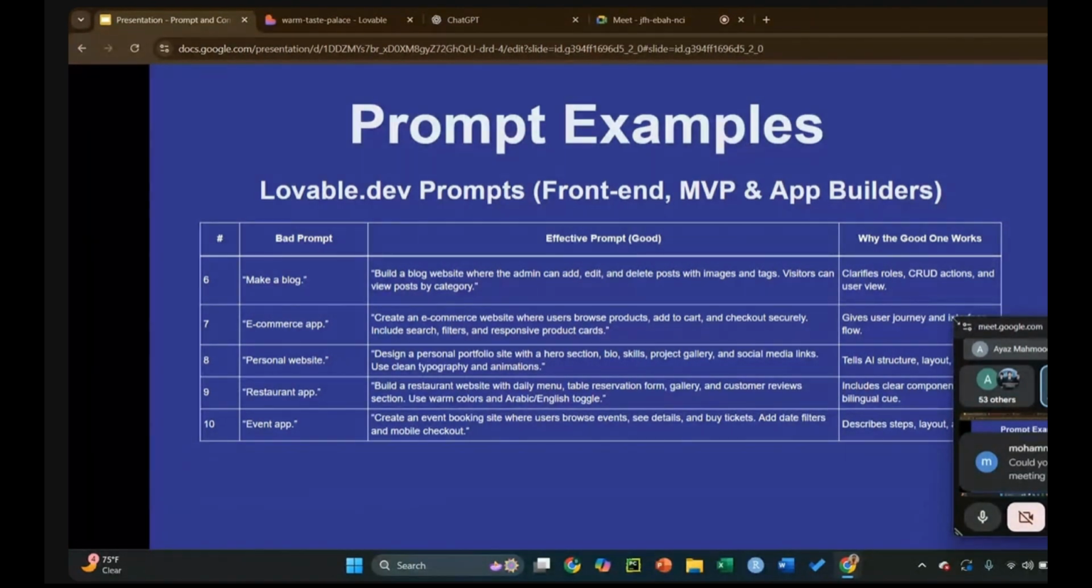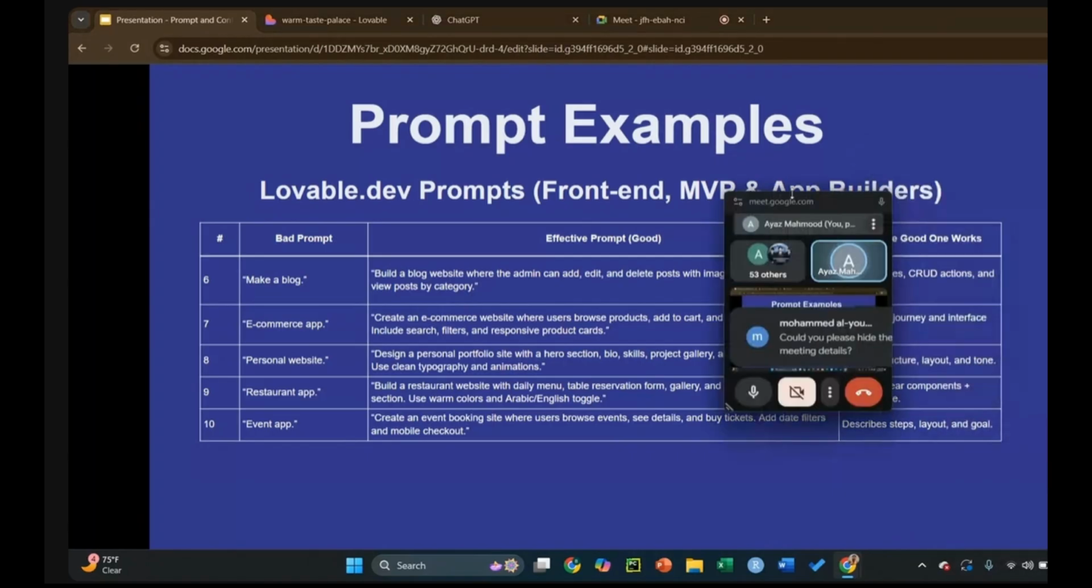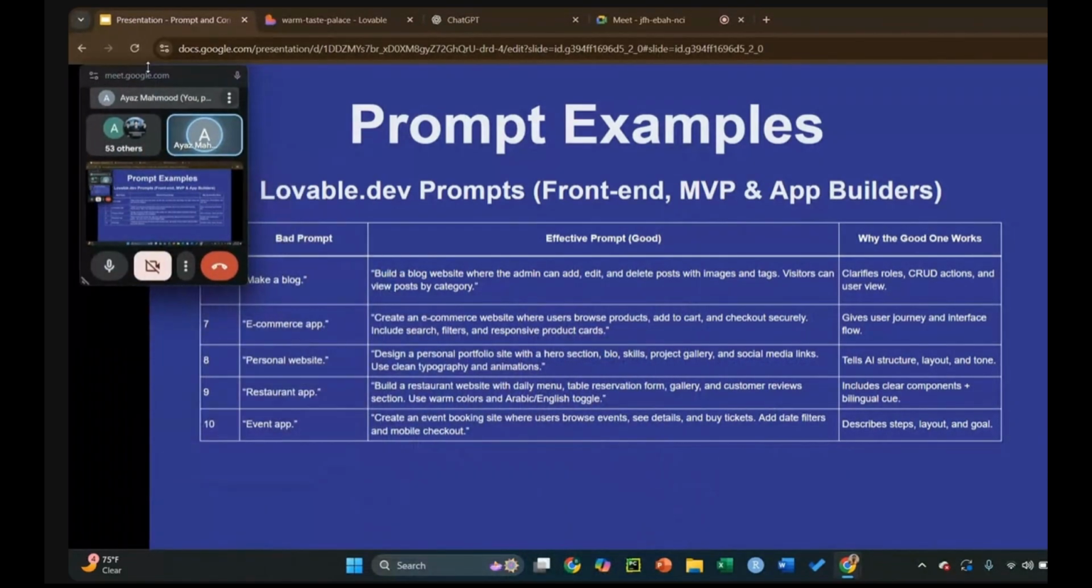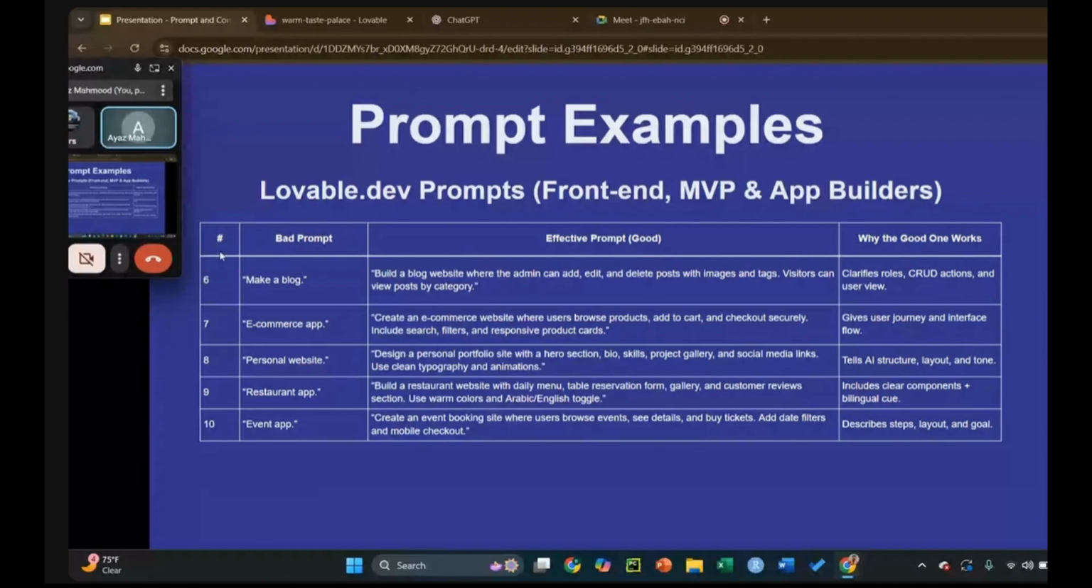Yeah, sure. Sorry about that. Let me move it somewhere else. Okay. Is it better?